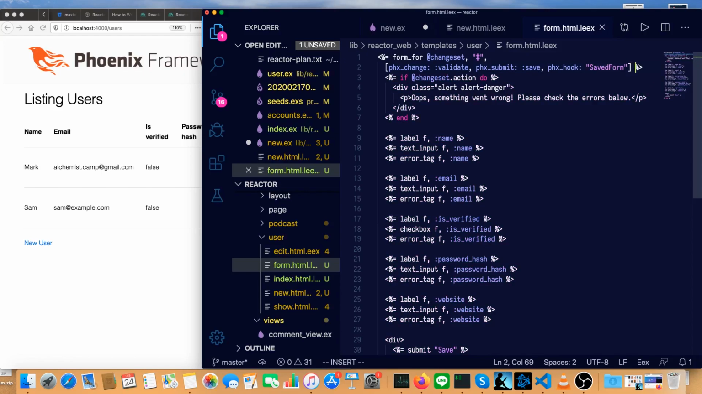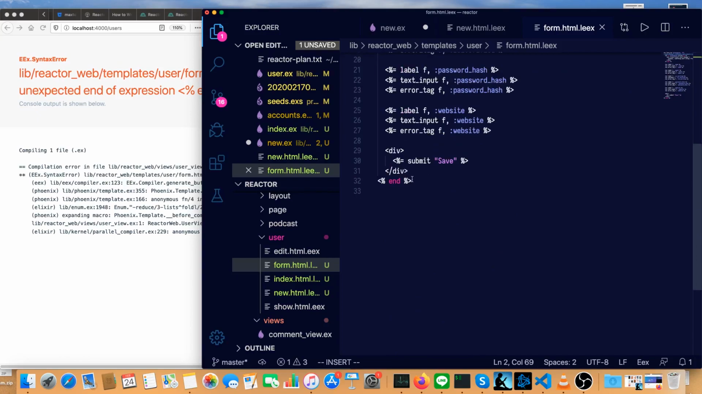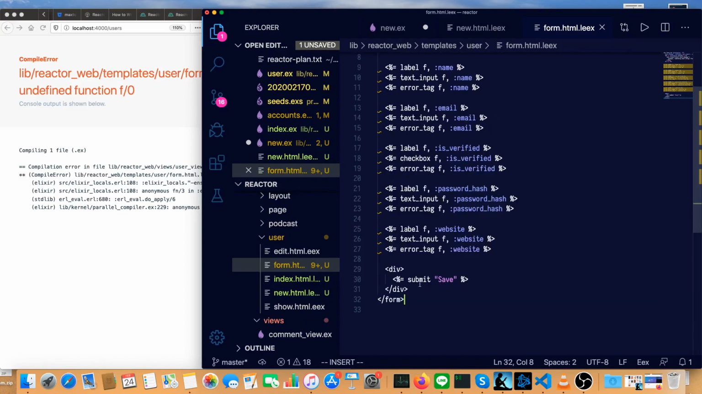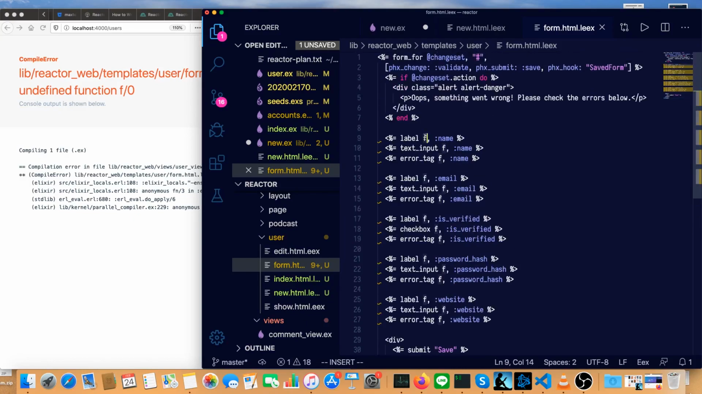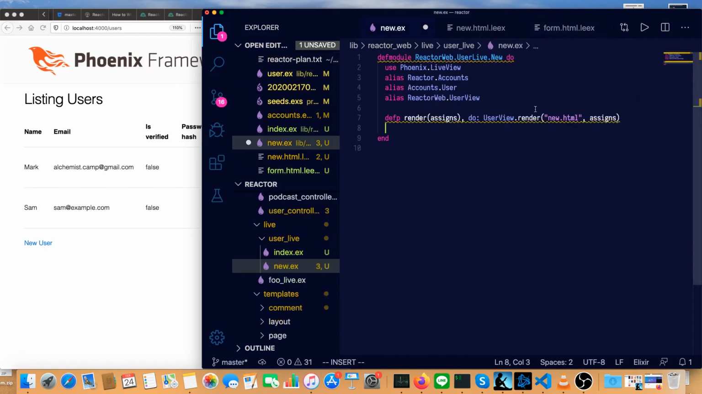And since we now have a generic version of the form, we no longer automatically get the closing form tag, so we need to change this to close the HTML form. And now nothing knows what this form is anymore, so we need to capture it up front in a variable like so. Now everything's compiling again, and we'll go back to our new live template.